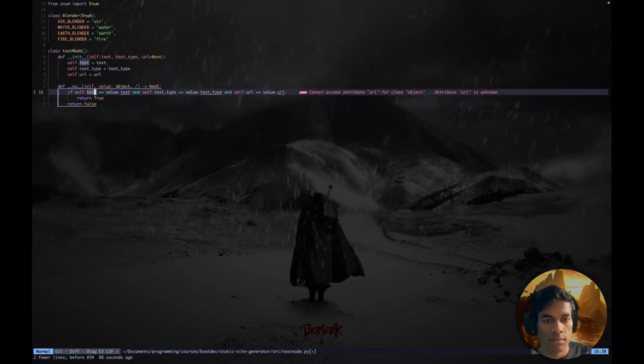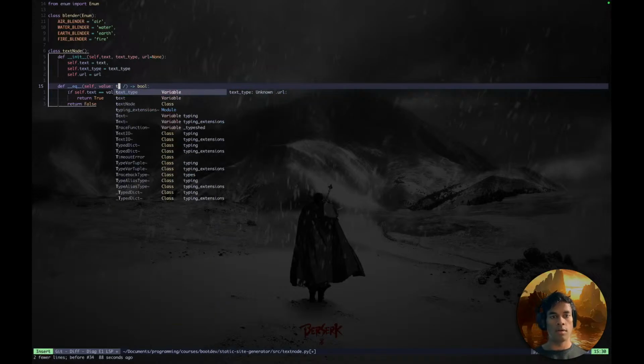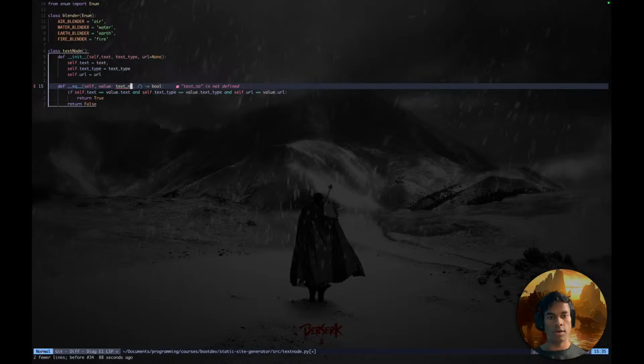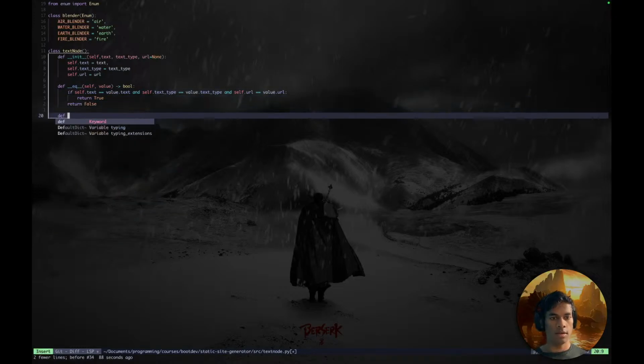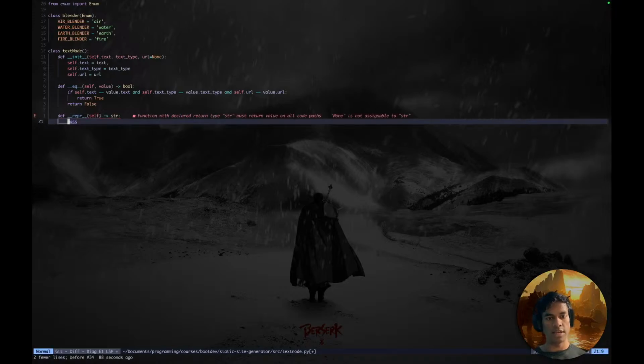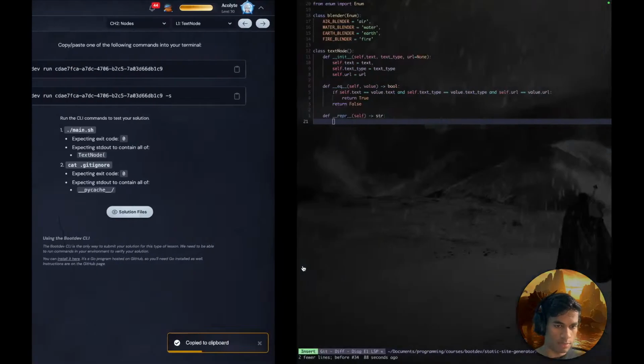Okay, it is saying that it cannot access url for object. It is not an object. It is TextNode type something. I can do that. Yep, I can do that. And then __repr__, representation of the self. Seems like something Carl Jung would say. The representation of the self should be something like this.